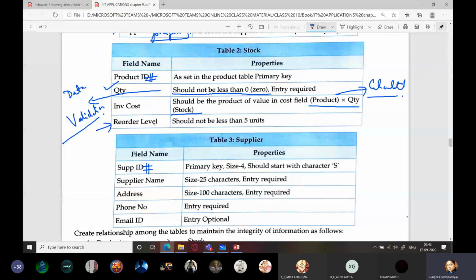Reorder level. That is the level reached for ordering new units. Should not be less than 5 units. That is, the moment it reaches 5 sacks of 10 kg rice, it's time for us to order more. The moment it reaches 50 Lux soaps, it is time for me to order more. Should not be less than 5 units is written. It means what? What am I going to apply here?